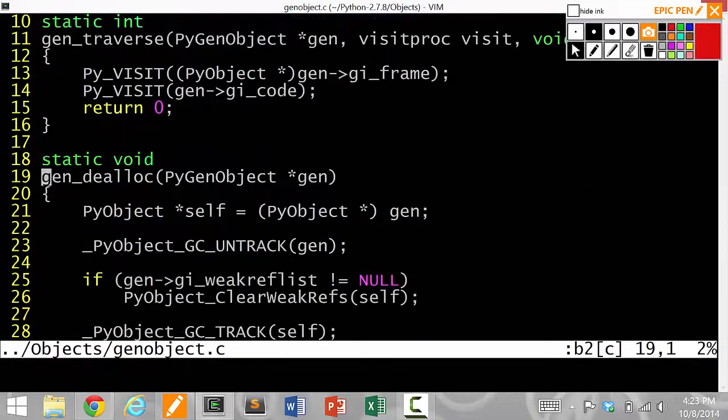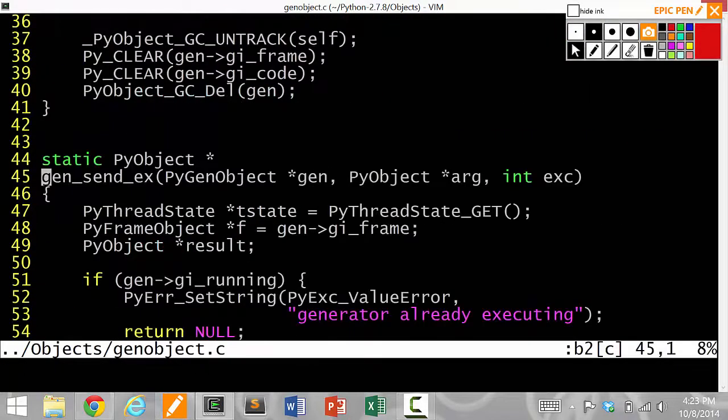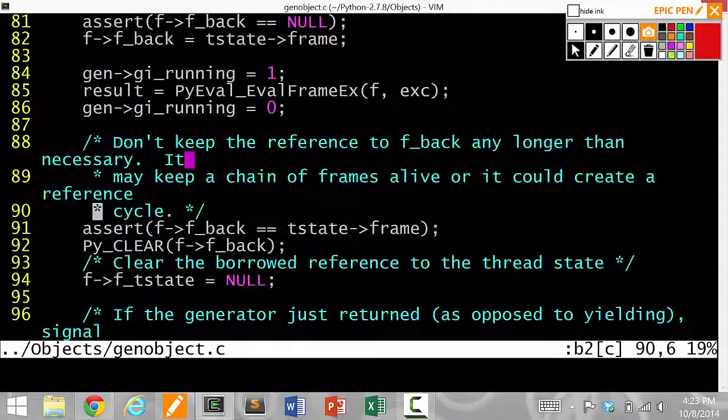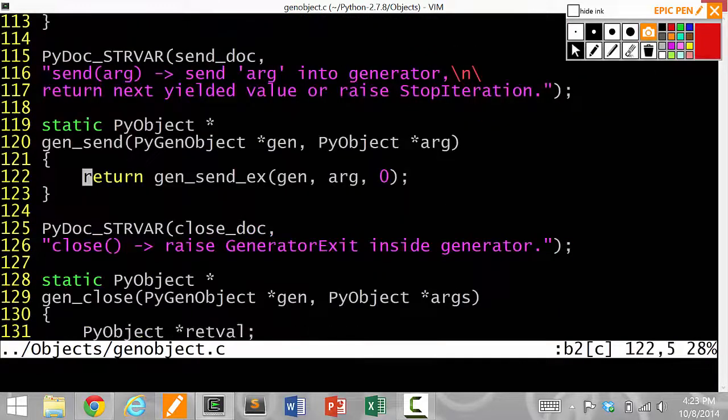this is just creating generators. There's a lot of boilerplate code, and I'm trying to find the interesting part here. Send is the thing where you can actually send information into the generator, if you're curious about that for the project.